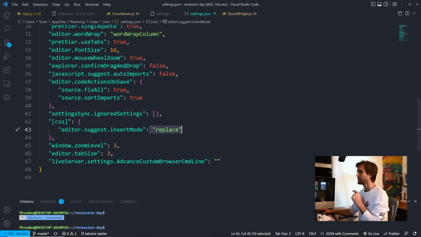mode replace. It changes IntelliSense just ever so slightly, because normally when you choose a hint and you hit tab or enter to select it, it only replaces part of the code. This little setting right here replaces all of the code. It's a little hard to describe, but very useful. And then I also have code actions on save.